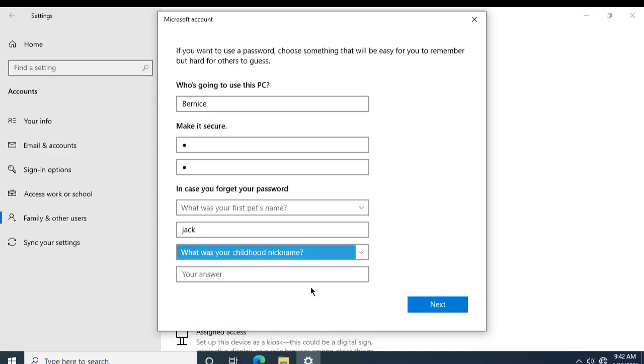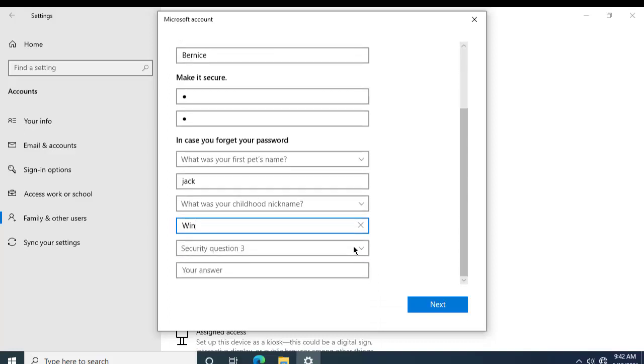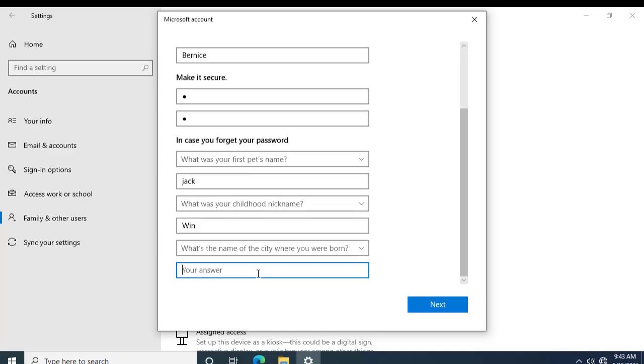What was your childhood nickname? Well, do I even have a nickname? I'm going to type my name, Win, right there. Then I'm going to scroll down to the last question, and here I have, what's the name of the city where you were born? Well, I was born in a village actually, so I'm going to enter the name of the village, but for security purposes, let me just enter something like this right here. Then I should have these questions in mind as well as the answers to the questions.